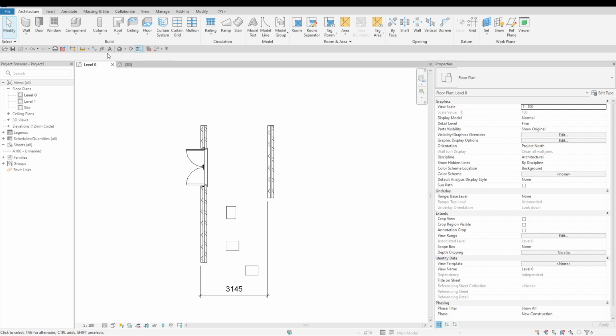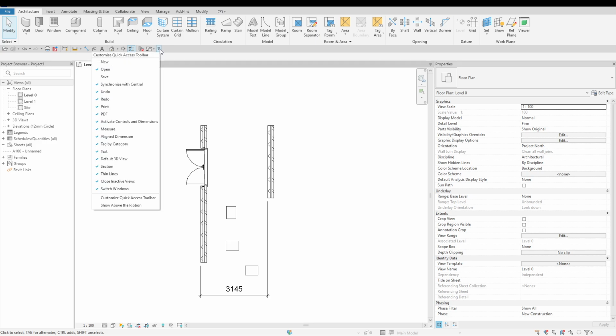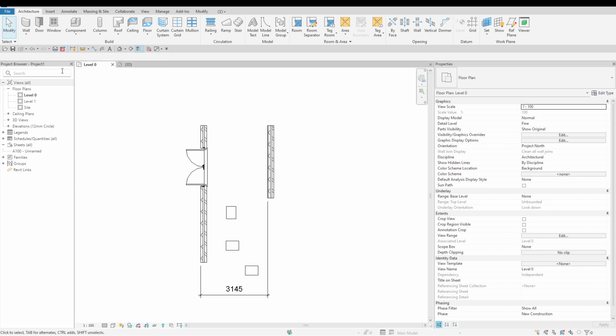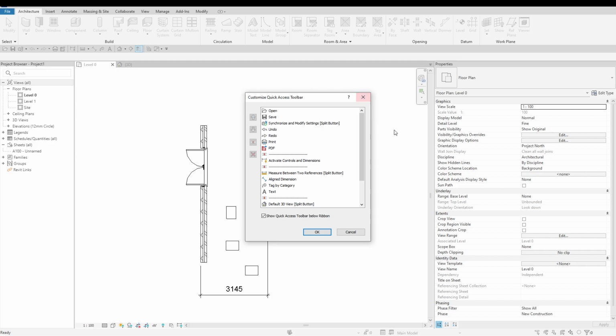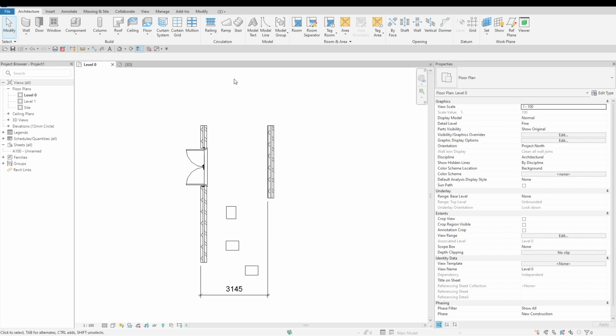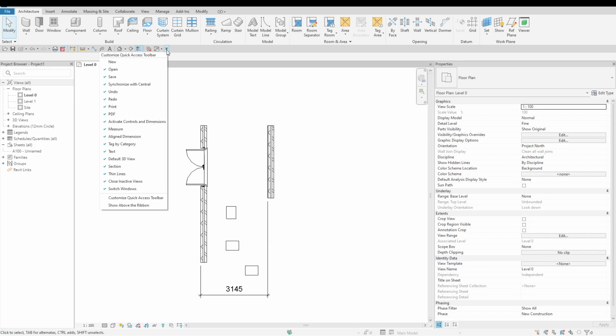If you've removed any default tools, you can easily add them back by clicking the Customize Quick Access Toolbar dropdown and selecting the tool you wish to restore. For more extensive changes, click Customize Quick Access Toolbar from the dropdown on the Quick Access toolbar. To reposition the Quick Access toolbar, open the dropdown again and select Show Below the Ribbon to toggle its position.